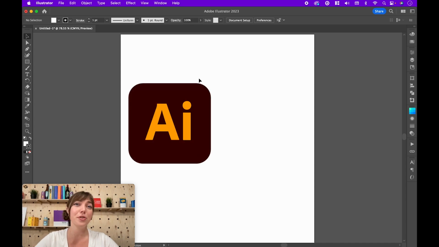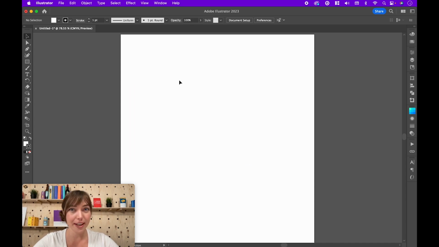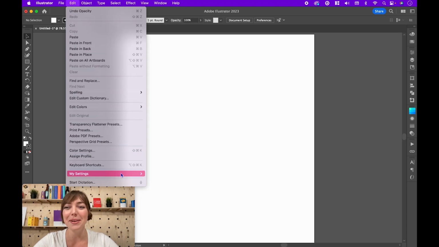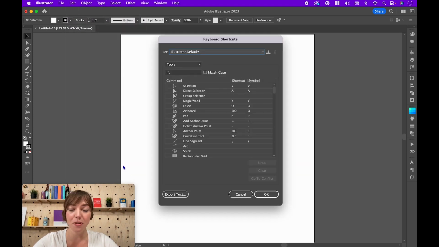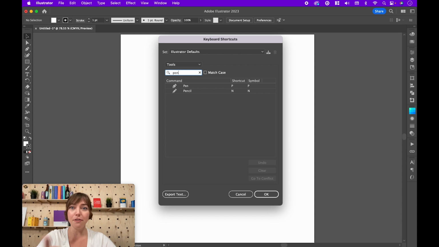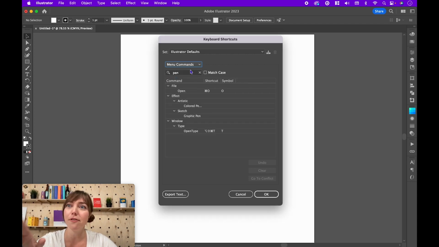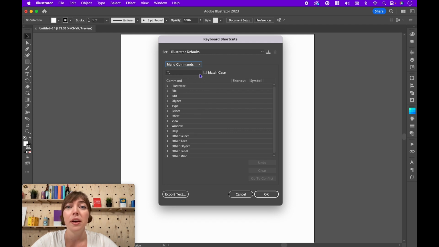So for both Illustrator and InDesign, in order to get the keyboard shortcut menu, you go to Edit, Keyboard Shortcuts. So same for both. Here's what it looks like. In Illustrator, you can search specifically, so the pen tool, P for pen. And you can go for tools or the menu command, so that's like File, Edit, all of that up there.